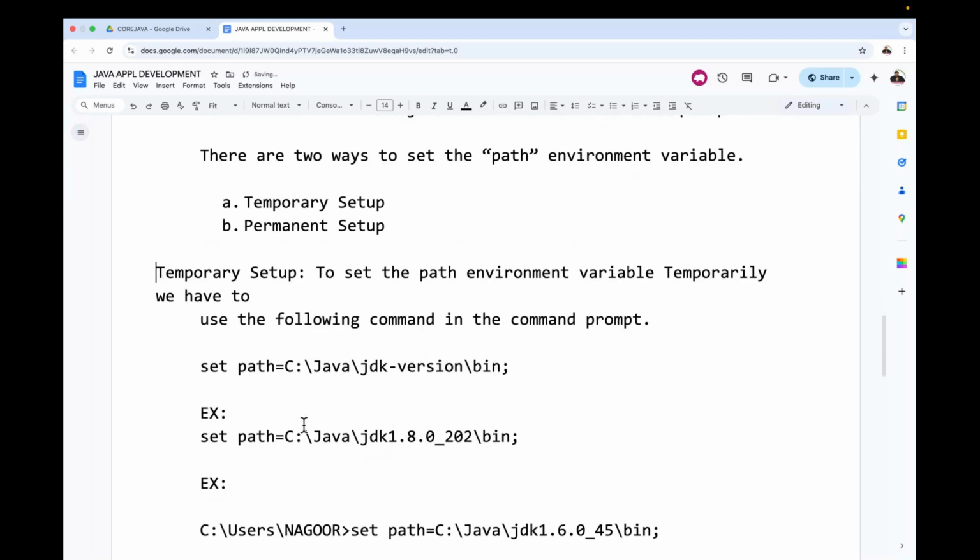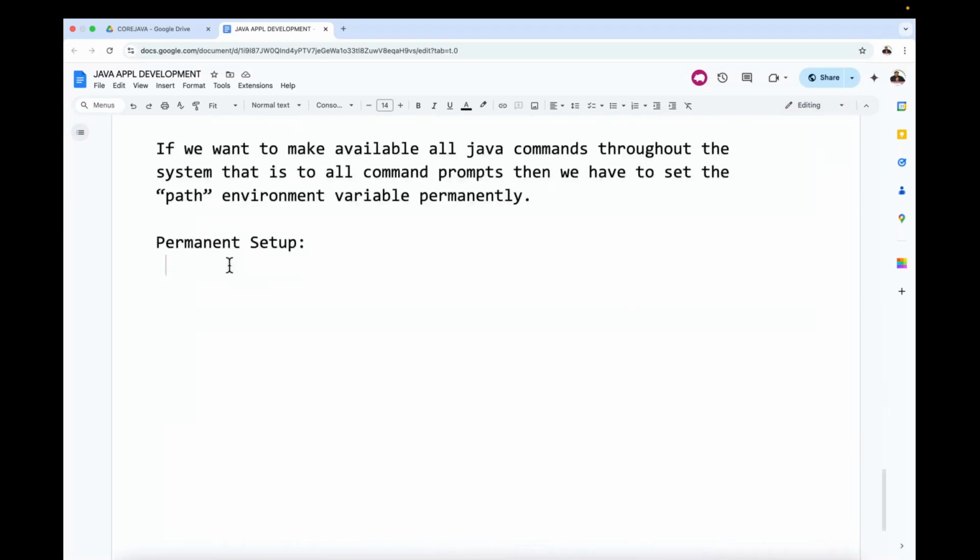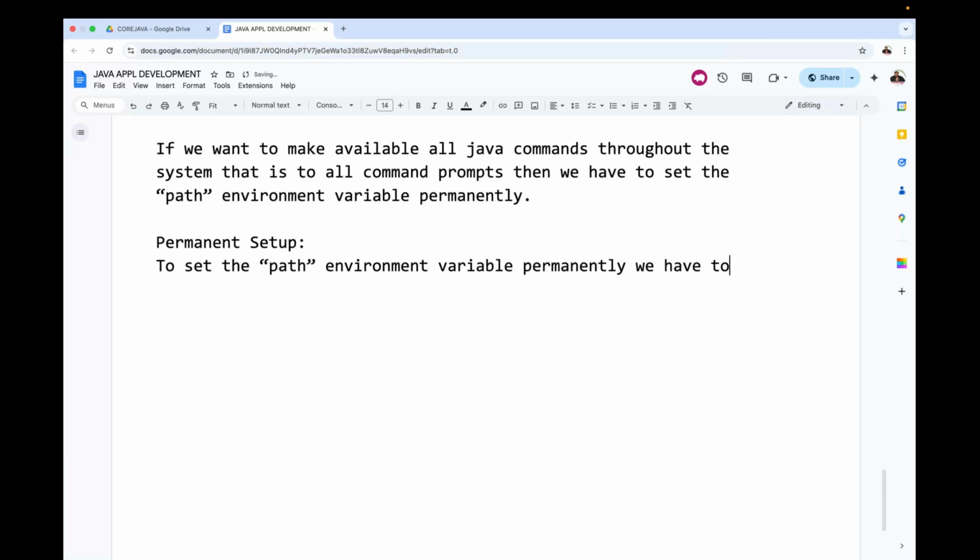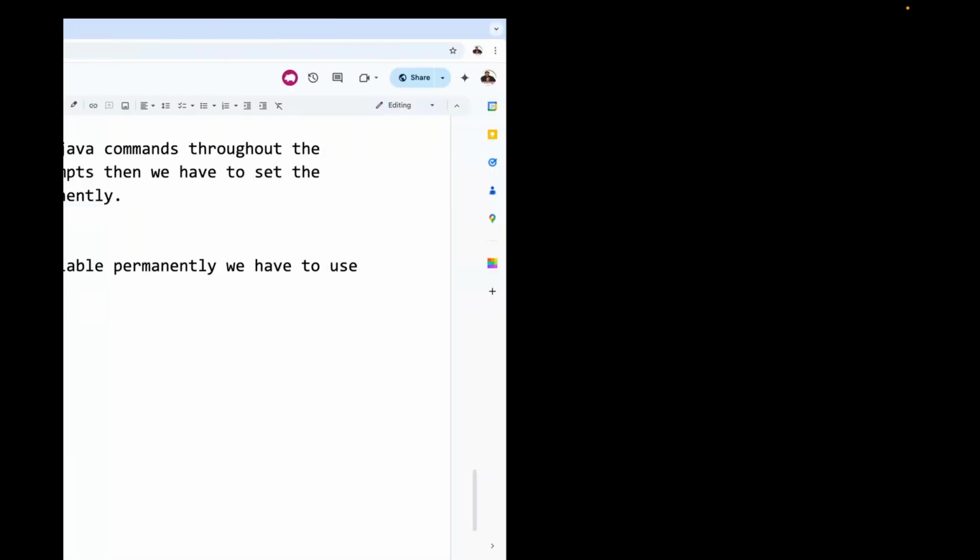That's it. How are we going to set this up permanently? To set the path environment variable permanently, we have to use the following steps. What steps am I going to provide here, guys? Now observe carefully, I'm going to provide them point by point. Try to understand it clearly.